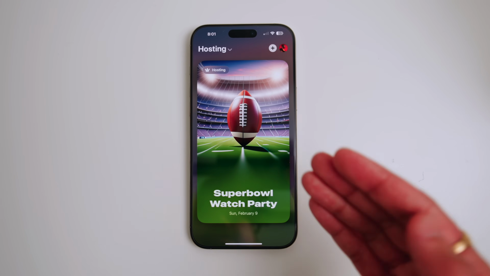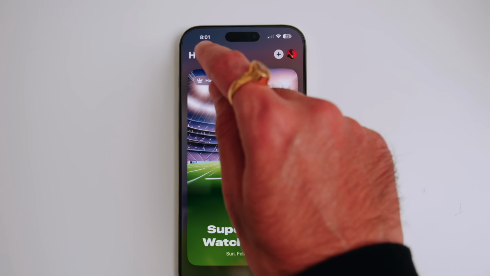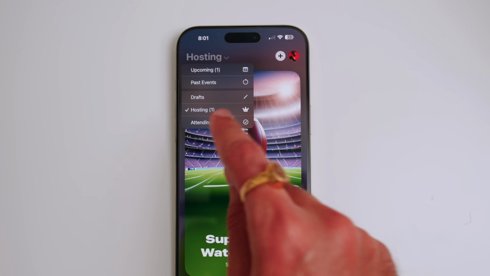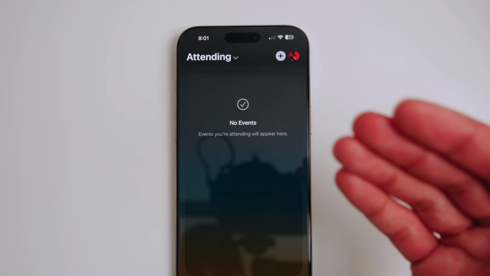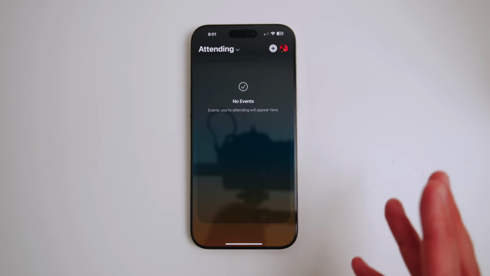So let's say you're attending multiple events and you just want to see which ones you are attending, then you can just click right here and go on attending, and all the events that you said yes to will show up here, which makes everything really organized and super easy to track.